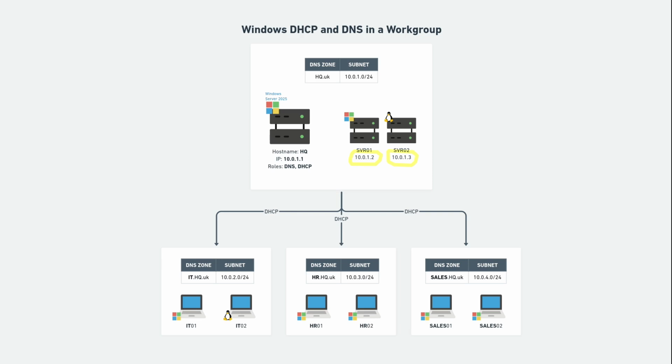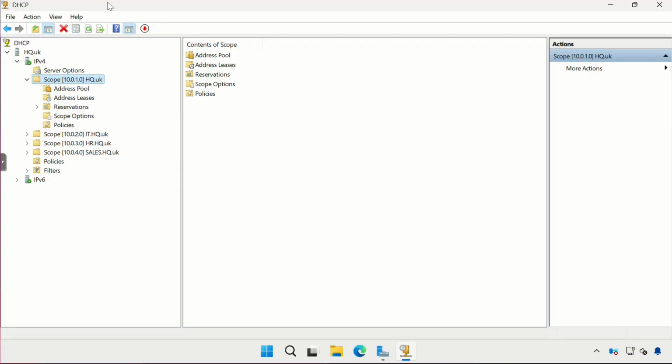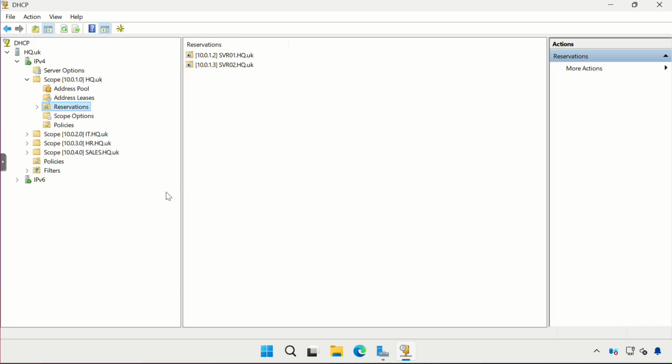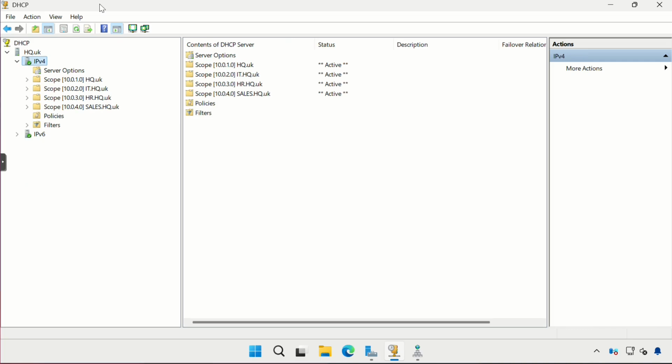Now I could create manual DNS entries for the forward and reverse zones, but I don't want to be fiddling around with A records and PTR records. On a DHCP server, IP addresses can be reserved based on the client MAC address, and so I set these reservations for the 2 servers in the HQ subnet. DHCP reservations are useful to ensure the creation and updating of DNS records for static IP addresses.